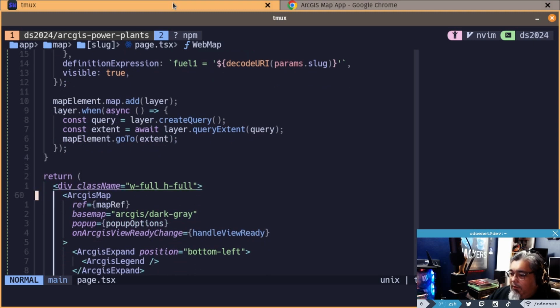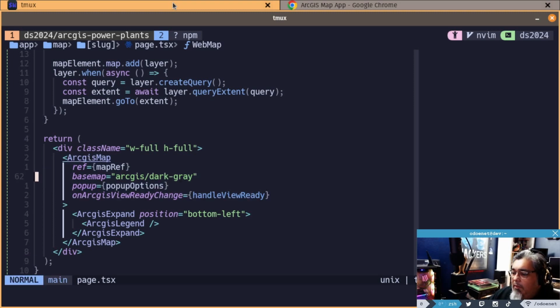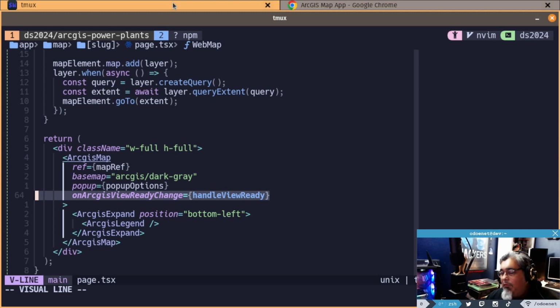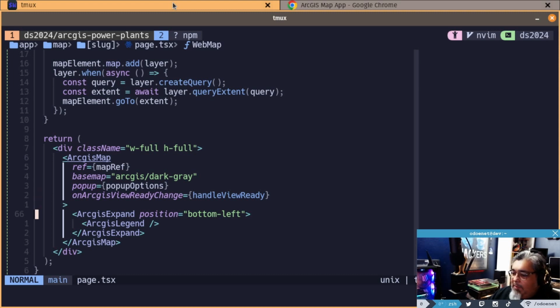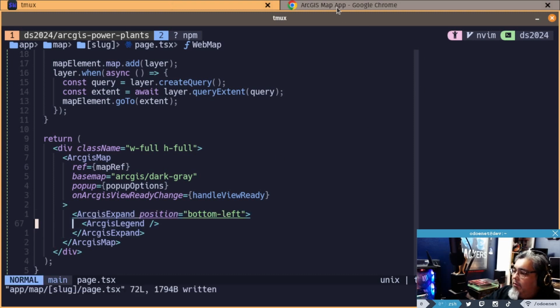So what does the component look like here, right? Pretty basic. There's my map ref. I've got my basemap in here set to ArcGIS light gray. I pass my pop-up options directly to the popup property here, the same way you do it if you created a new MapView inside of a vanilla JavaScript application. And then we have onArcgisViewReadyChange. So this is the arcgisViewReadyChange event of the map component, but when you use React, it adds that "on" to the front of it, and it's all camel case after that. So it's onArcgisViewReadyChange. That's when the handleViewReady happens, right? And again, I just add my expand in here to the bottom left, and it's going to have a legend inside of it.